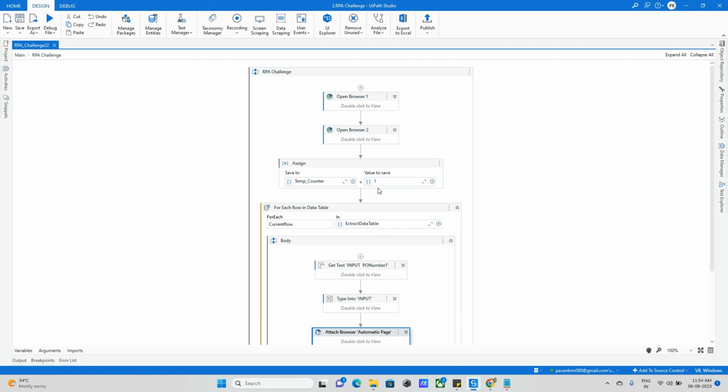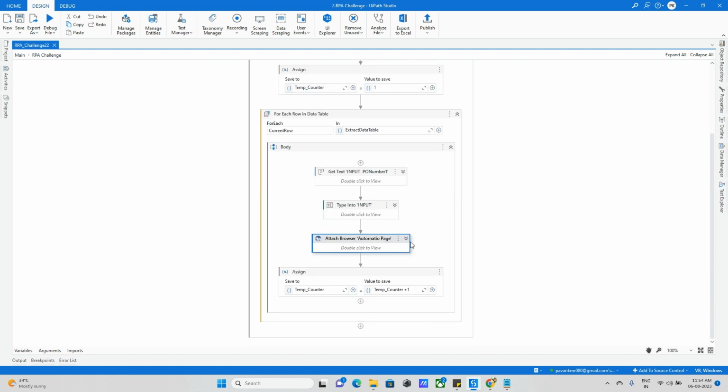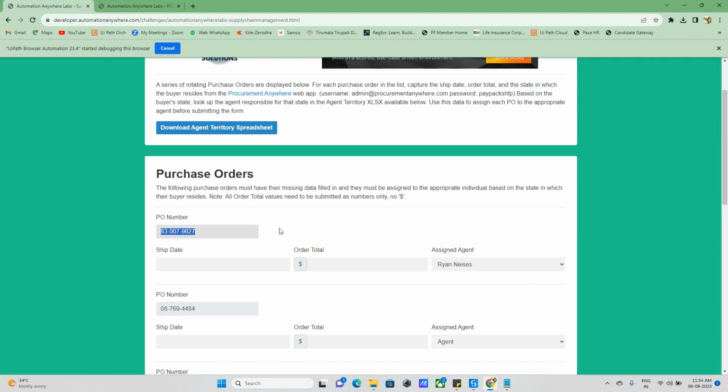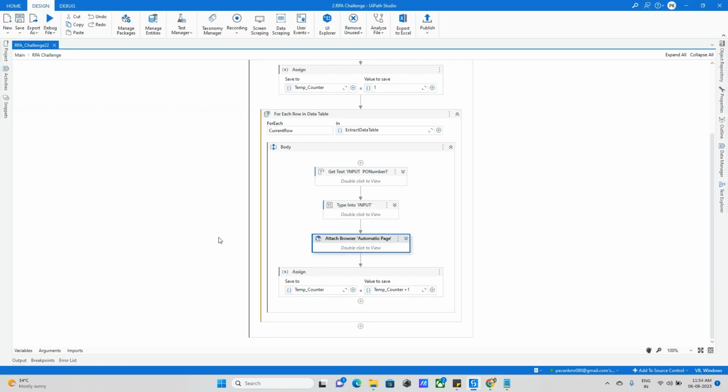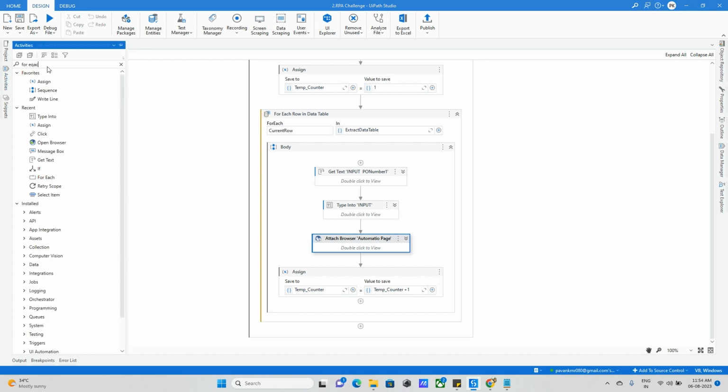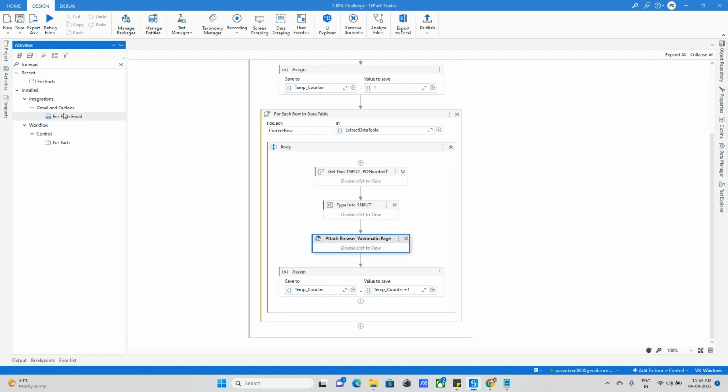Here we need to do one more thing that I will tell. Now we extracted this data from the web browser to here. Whatever data we got, these PO numbers, now we need to go here and update this data. So what I need to do now is take a for each row in data table again.